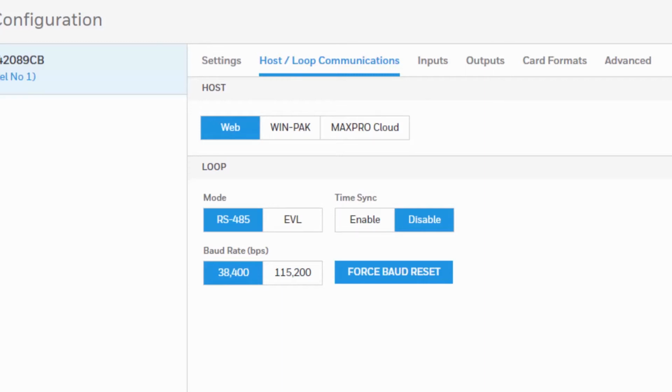If enabled, then time synchronizes onto the loop automatically. Baud rate specifies the transmission rate, or bits per second, among the secondary panels on the loop. Force baud reset tells all the secondary panels to change to the selected loop baud rate. Remember to click Save if any changes have been made.